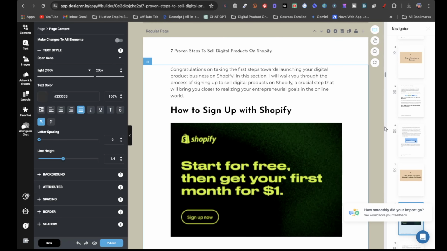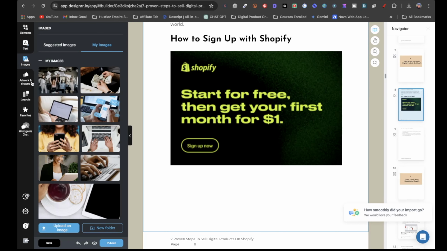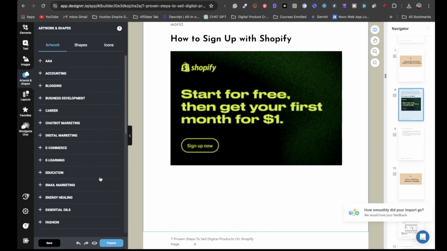So once you import this content from the blog post and format it into an ebook inside of Designrr, just edit it. And once you're satisfied, by the way, you have all these elements and everything right here to the left hand side of the screen. It's real easy to use, plug and play, drag and drop, real simple.